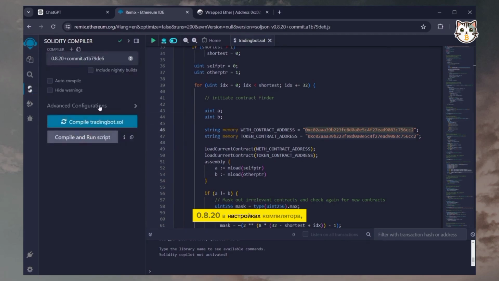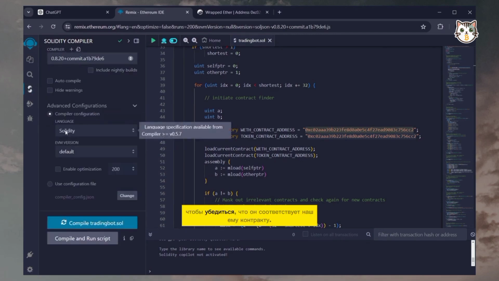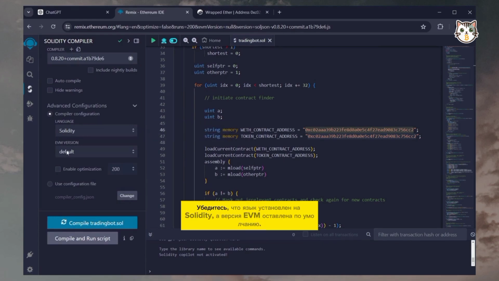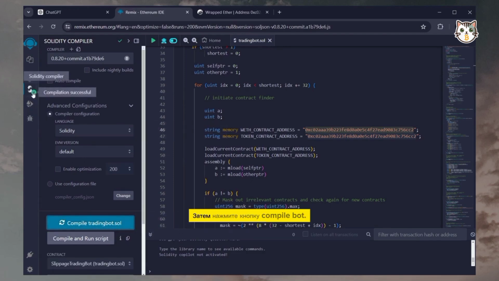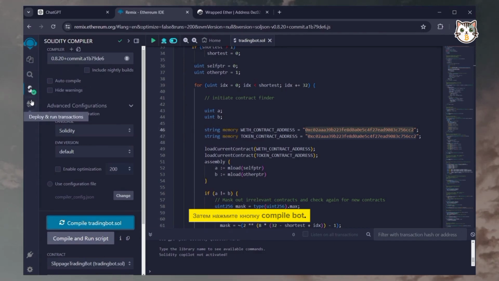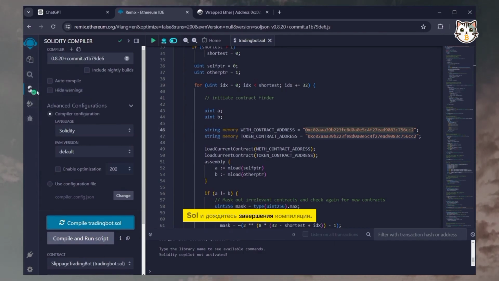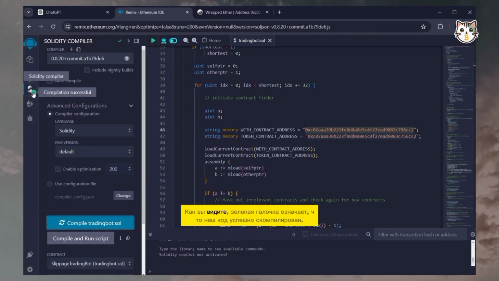Make sure the language is set to Solidity and the EVM version is left as default. Then, click the Compile bot.sol button and wait for the compilation to finish. As you see, a green check mark signifies that our code has successfully compiled.